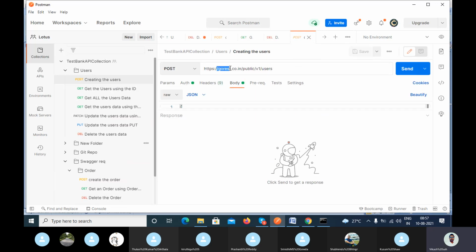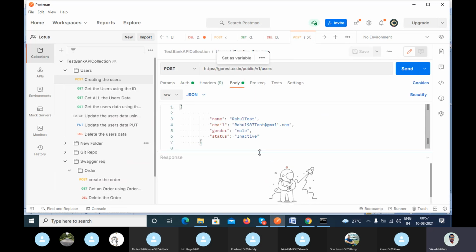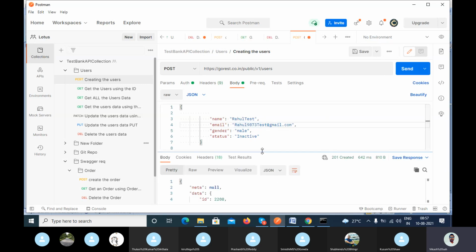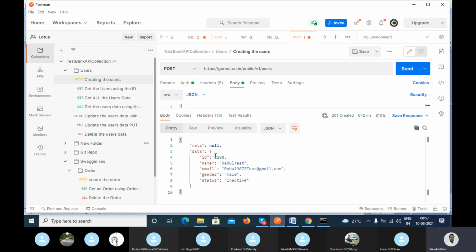Go rest.coin. Okay, and let me try to create the data here. Data gets created, and let me copy this. Here you can see that in this particular service they are using 201 for the create. So there is a conflict, but you don't have to be confused.